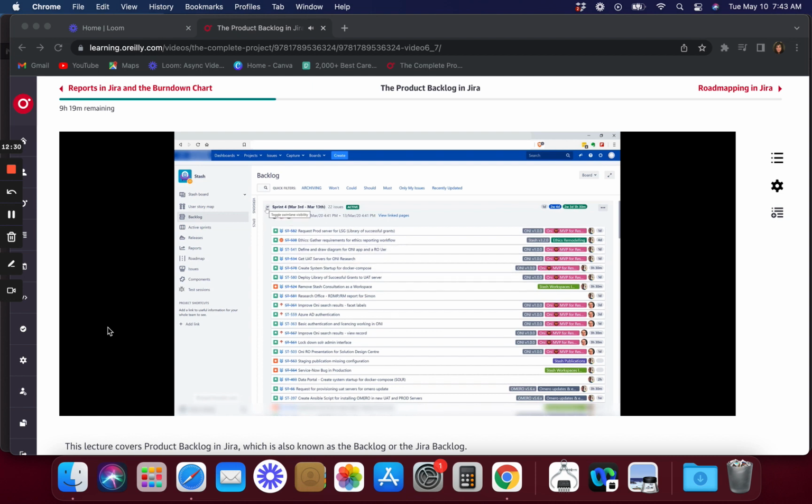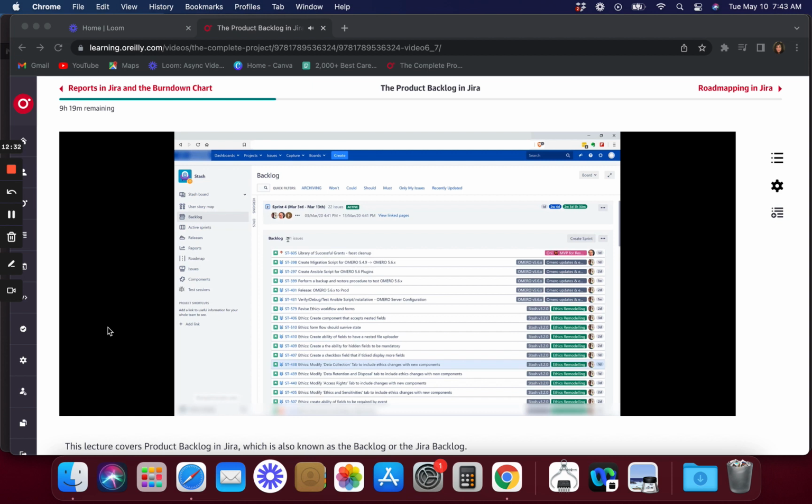And if I actually collapse this, I'll see here the backlog itself and all the issues that are part of the backlog. As you can see on this project, we have a pretty big backlog. We have 241 issues that we need to work on to complete the project or to complete the product.